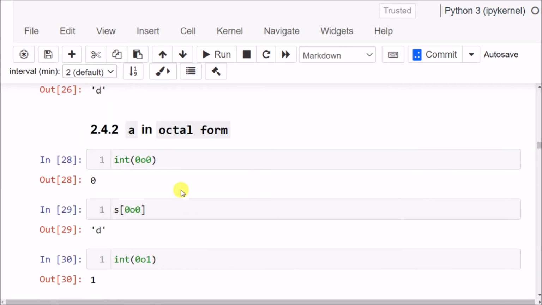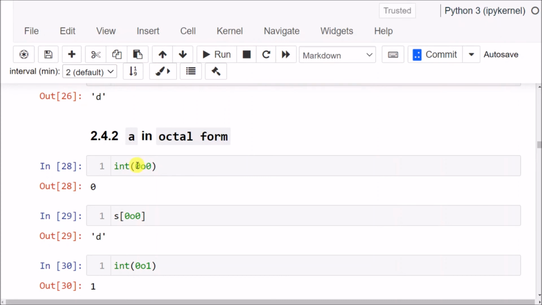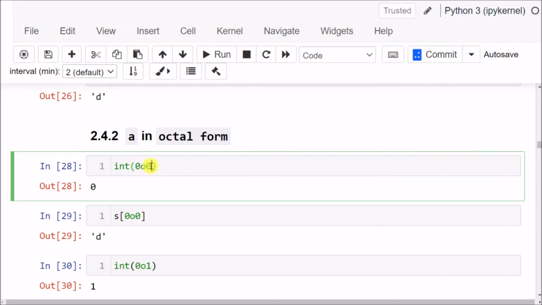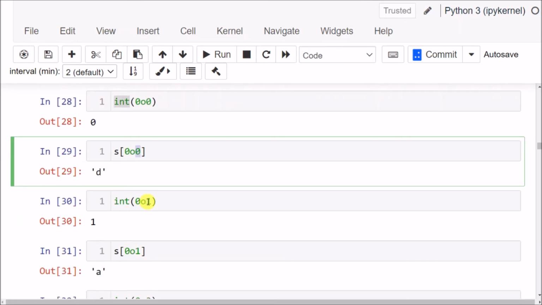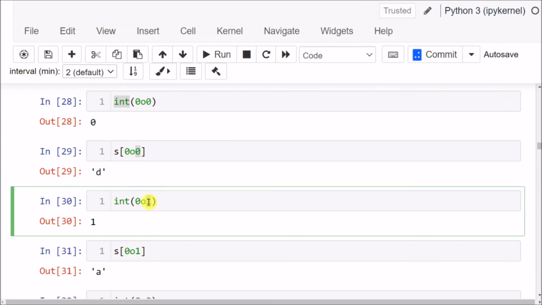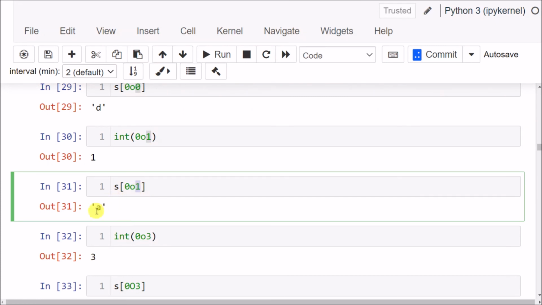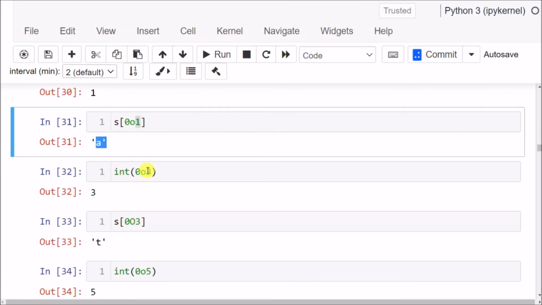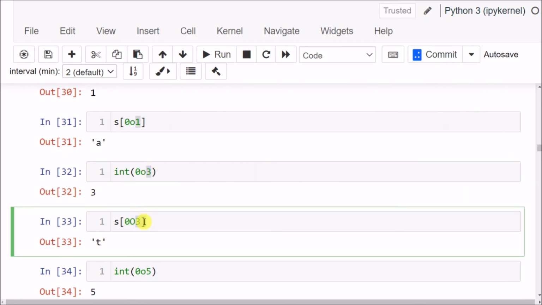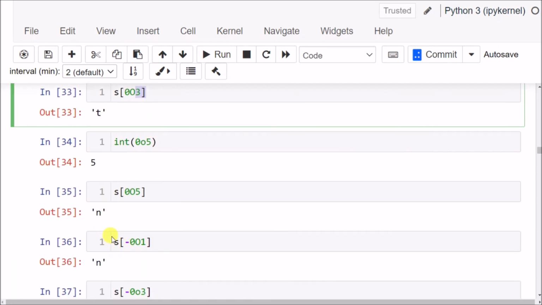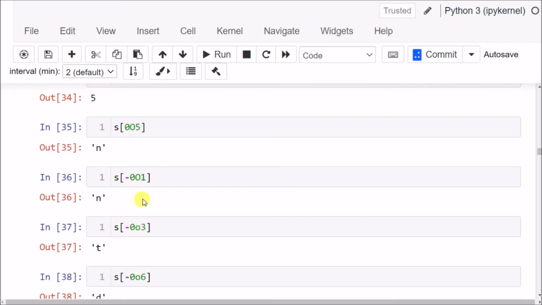Here 0 and a small o represents the octal form. 0 means 0th index value. So here I am converting this octal form into the decimal form, and that is the 0th index value, that is the d. Here 1 means the first index, which is the a value. This is the third value, so third means the t value. Fifth value, that is the n value. Minus 1, counting from right to left, the n variable is there.